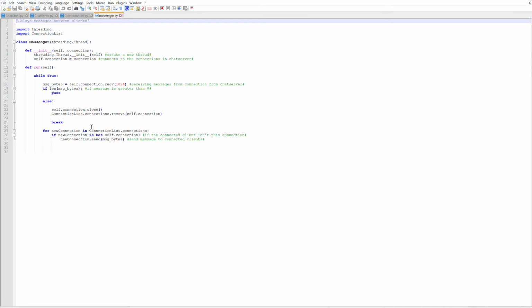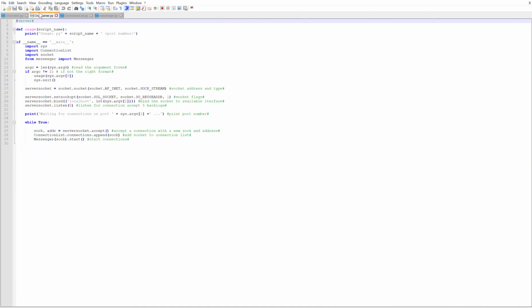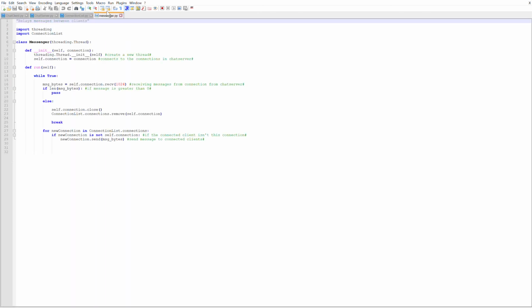So go down here. For the new connections in connection list.connections, if the connected client isn't this connection, so if the new connection is not self.connection, then we send the message to the connected clients. And yeah, that is my code for homework 3. Thank you.